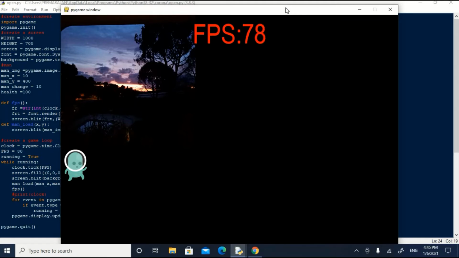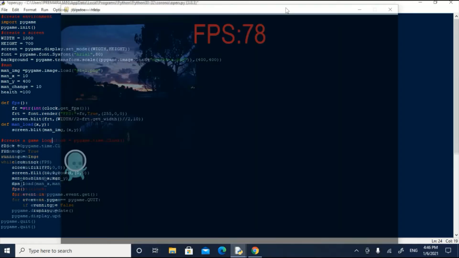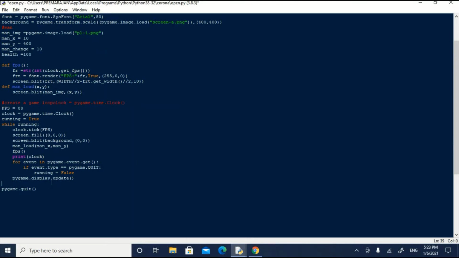I will now add a print statement within the loop below the line calling the function FPS and see how it impacts the frames per second. I just added the print clock statement. This statement is the only addition to the code. Let us run it and see whether the frame rate will be affected.